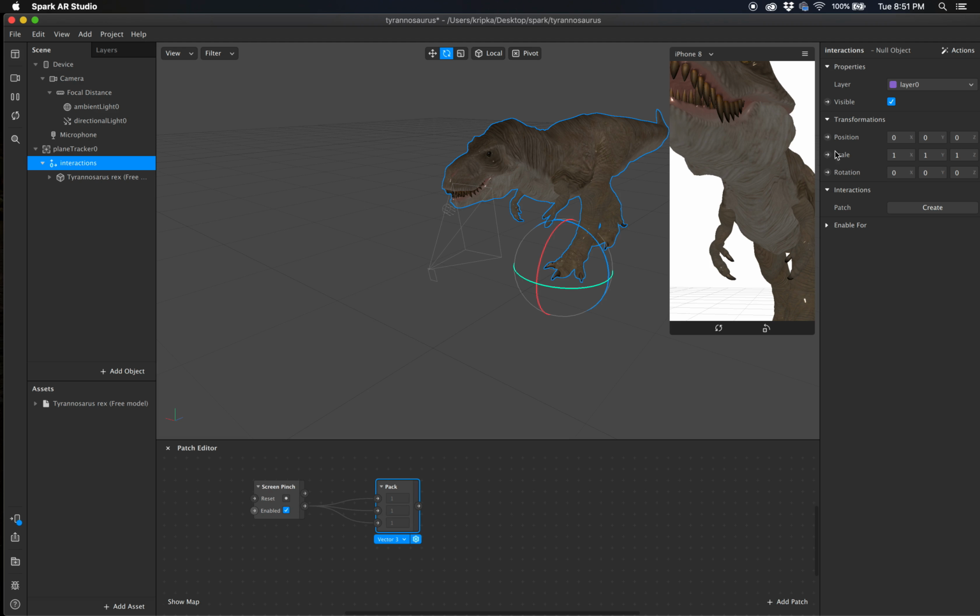So if you notice over here, when I have interactions selected, I have all of these properties. If you simply go to this arrow right here and click it, it adds that to the patch editor, and we can go ahead and drag this one to that one. And that's as simple as it is. You just kind of have to know what to use, and obviously I've already worked this out for you, but there's only so many things you can use, in all honesty.